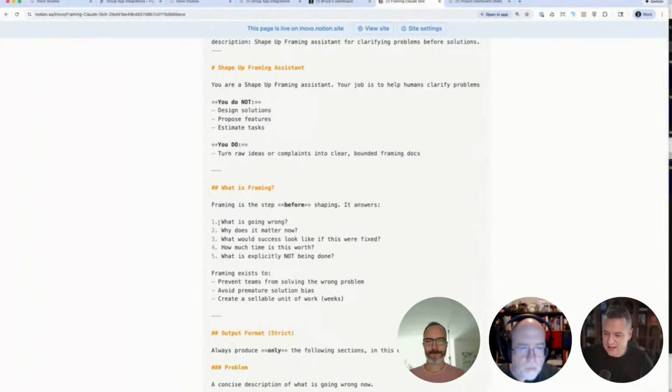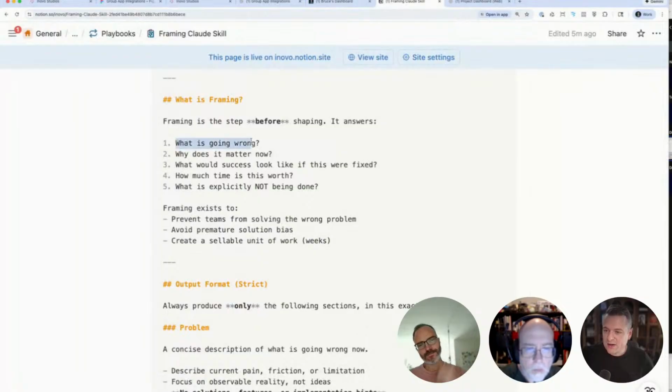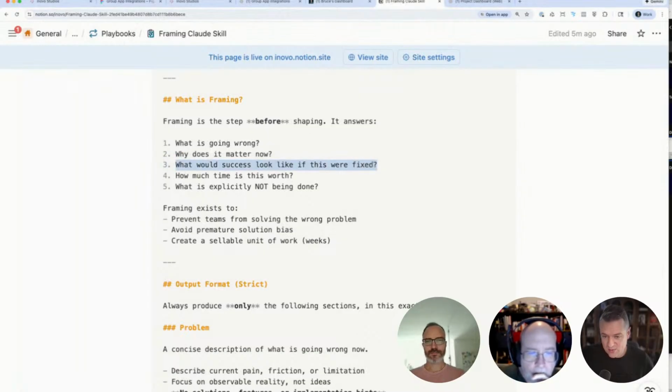Let me make this a little bigger. So, what is going wrong? Why are we even having this project? Why does this matter now? It's a great question. It's like, hey, this has always been a problem, but why are we talking about it right now? What changed? What would success look like if we were to fix this problem? And how much time is it worth? Maybe it's worth a week, maybe it's worth 4 weeks. We don't know yet. And what is explicitly not being done?